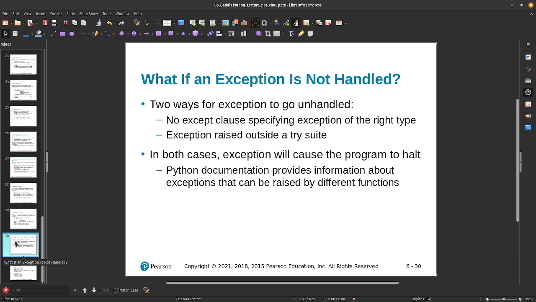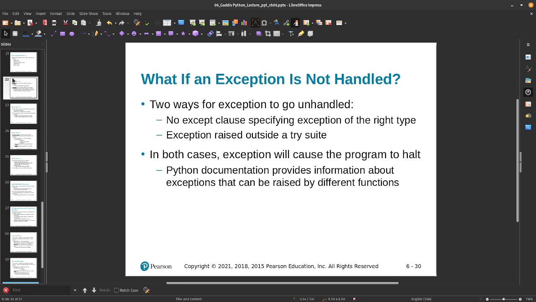So again, if an exception isn't handled, what we get is a crash, right? There are two ways for an exception to go unhandled. One, no except clause specifying the exception type is there. So let's say you specify a file not found exception and it's a type error. Well, it's just going to crash, right? Or two, the exception is raised outside of the try suite. So let's say you're handling a file not found error, but you try to open the file outside of a try suite. Well, then it's not going to be caught, right? So in both cases, the exception just causes the program to halt and throws the traceback. Okay, so that's sort of how the exceptions work and what they are.